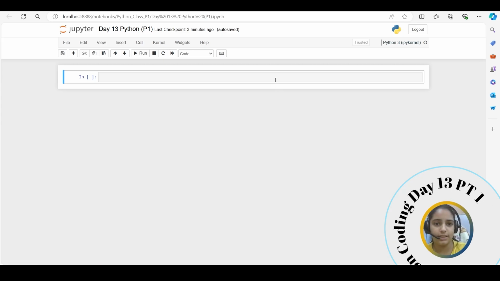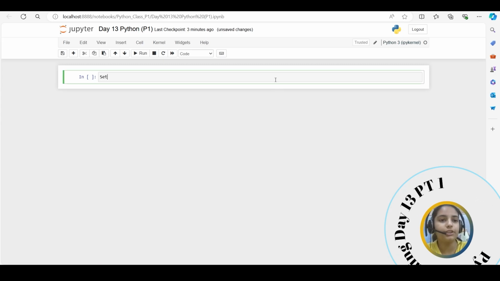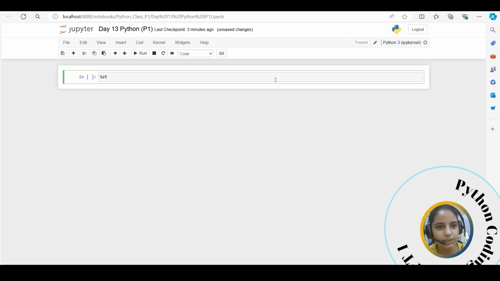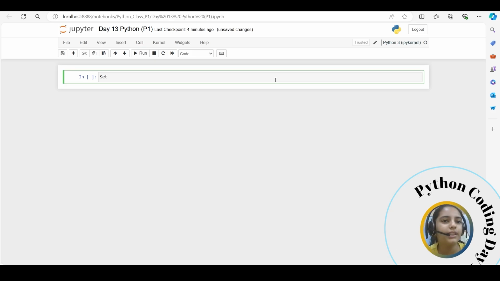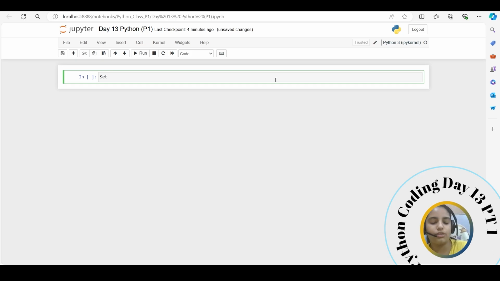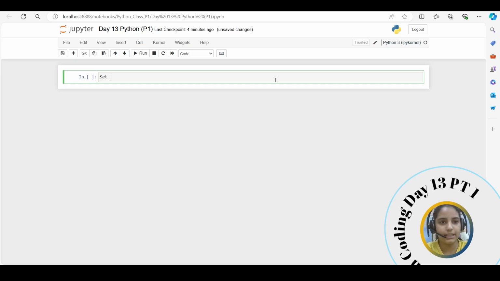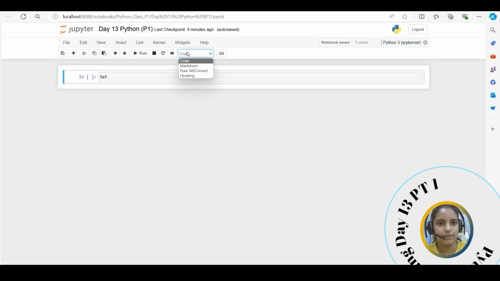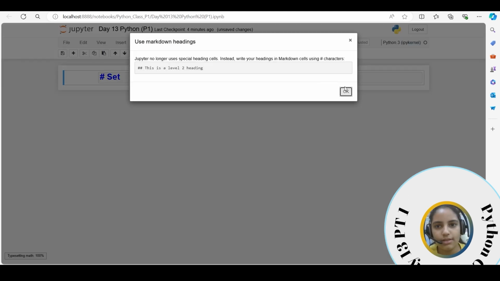So let's get started. Sets are also used to store multiple values, but they are unordered. Indexing cannot be done on them. First of all, let's create a set, and we will give the heading Set.